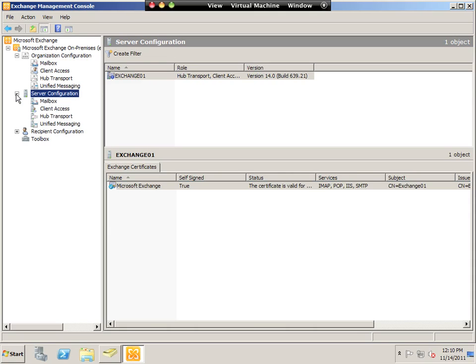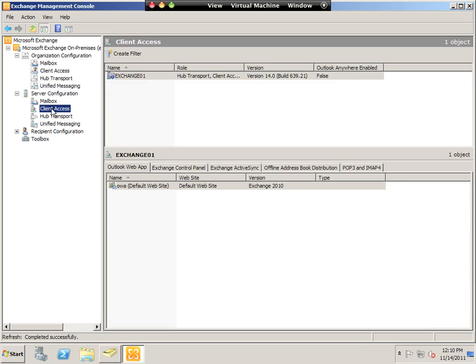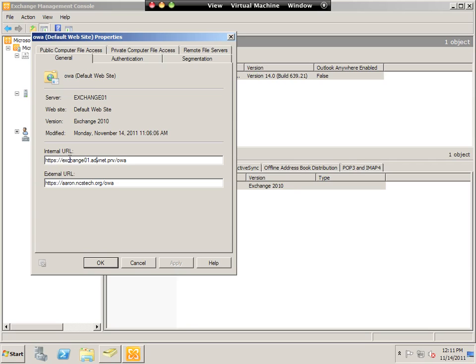Underneath server configuration, client access, we see the Outlook Web Access default website. If we open that up, we can see that the internal access is using my internal private domain name with HTTPS. And externally, this is what your users would type in. So mine is actually mail.aaron.ncstech.org/OWA. You have to put that /OWA in. So this is what the user would type, or click a link that would take them to this on an external or a public website if they wanted to log into your email server and check their Exchange email.